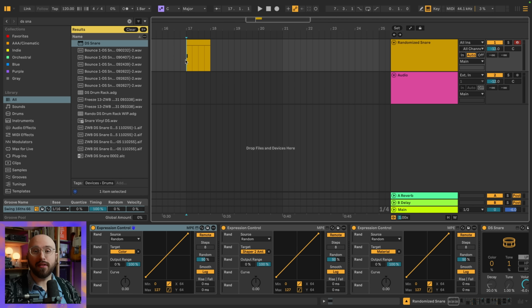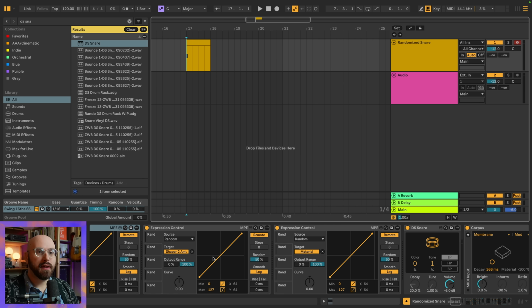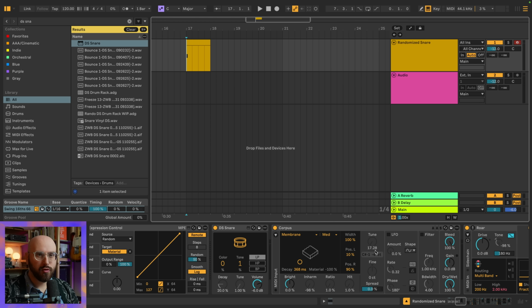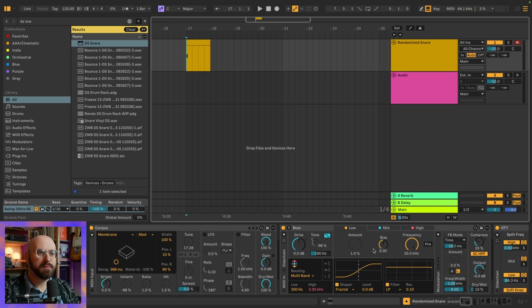The bigger your signal chain and the more parameters you randomize, the cooler this gets. Here's a MIDI track with DS snare and a robust signal chain. I have three instances of expression control. One is randomizing parameters on DS snare, the other is randomizing parameters on corpus, and the third is randomizing parameters on roar set to multiband mode.